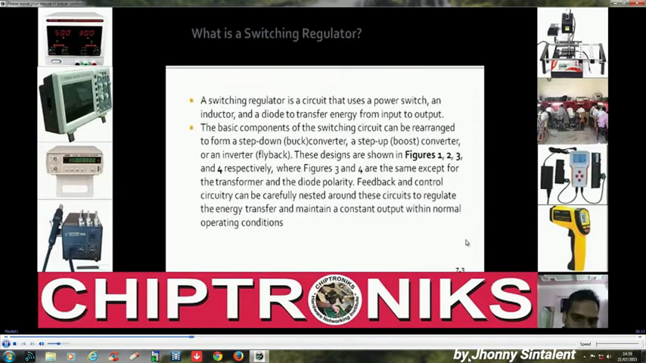As I said, there are different types of switching regulators. One is the buck converter, another is boost, and another is inverter. We'll see in the next slide what those different types are. As I have said, a switching regulator uses a power switch, an inductor, and a diode to transfer energy. And in some switching regulators we don't have two MOSFETs, we have one diode and one inductor.